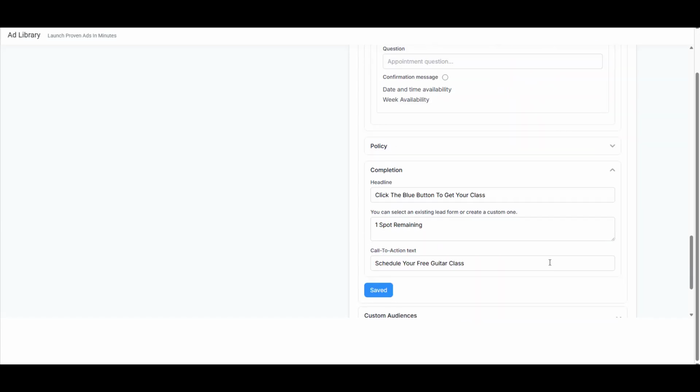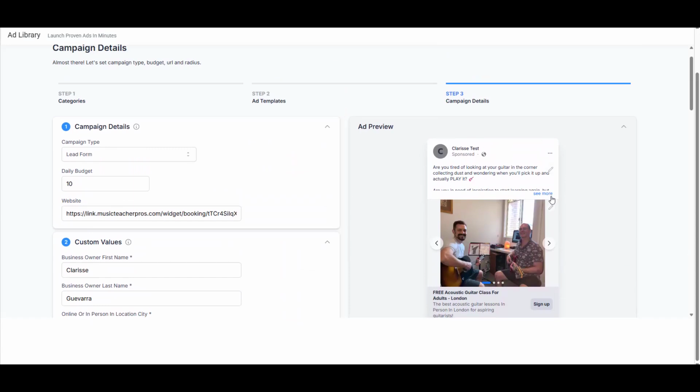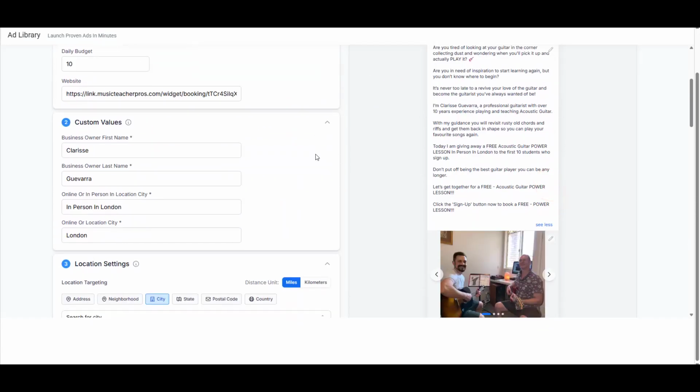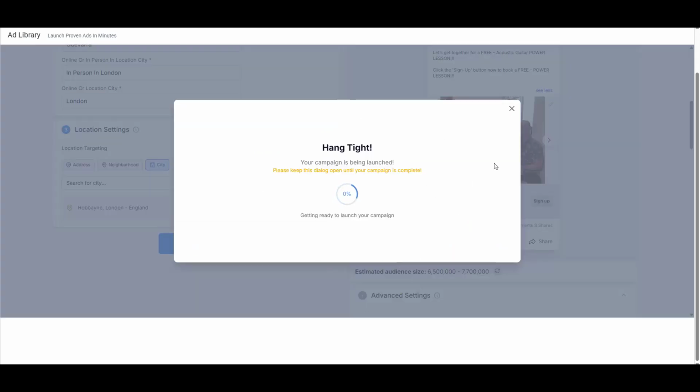Once you're happy with the custom questions and once you're happy with the images and the ad copy, we are now good to launch. So now let's go ahead and just click on launch new campaign or launch campaign and wait for this to load. So make sure not to click outside of this window and wait for it to be 100%.